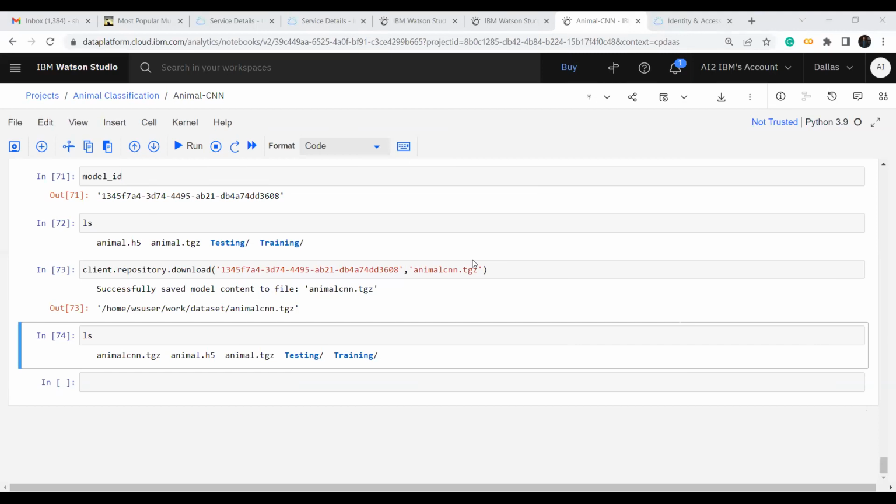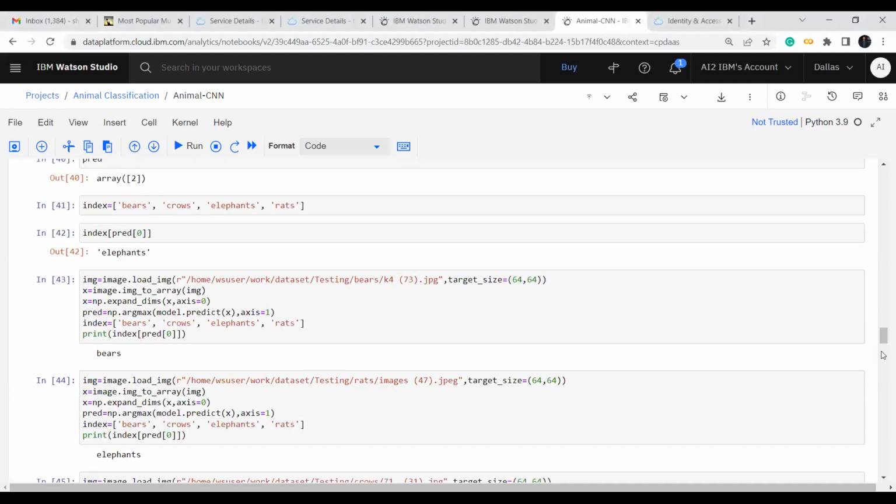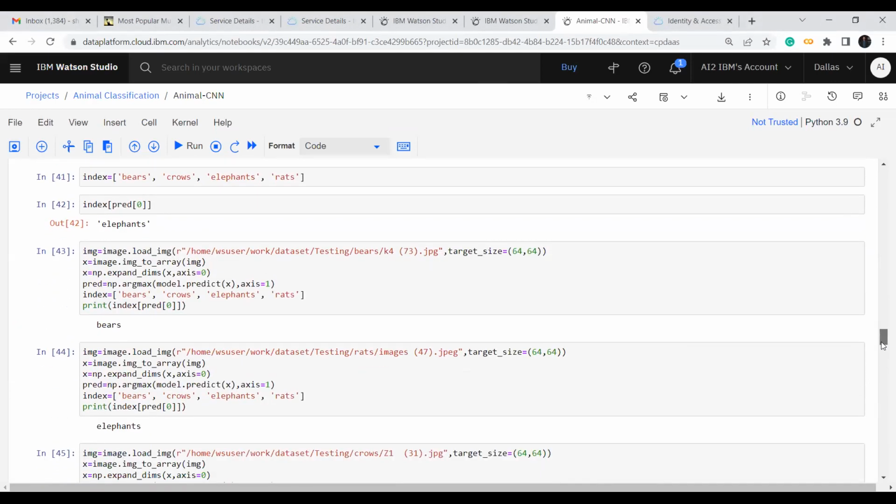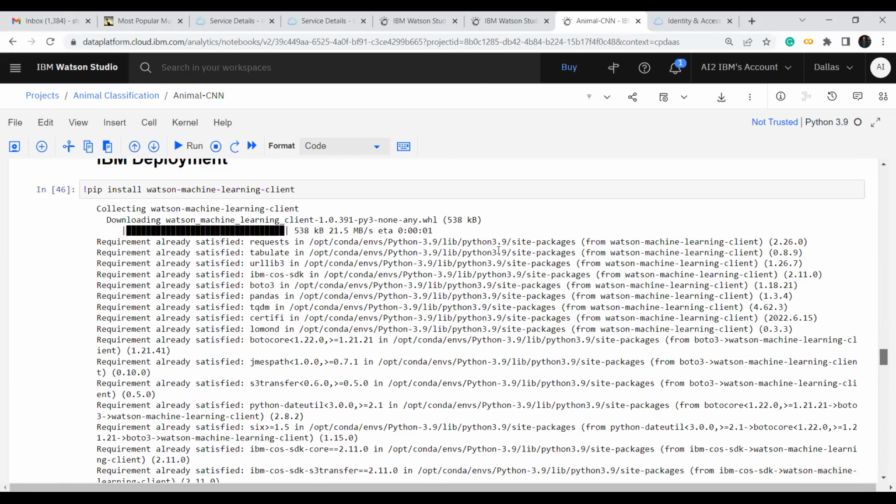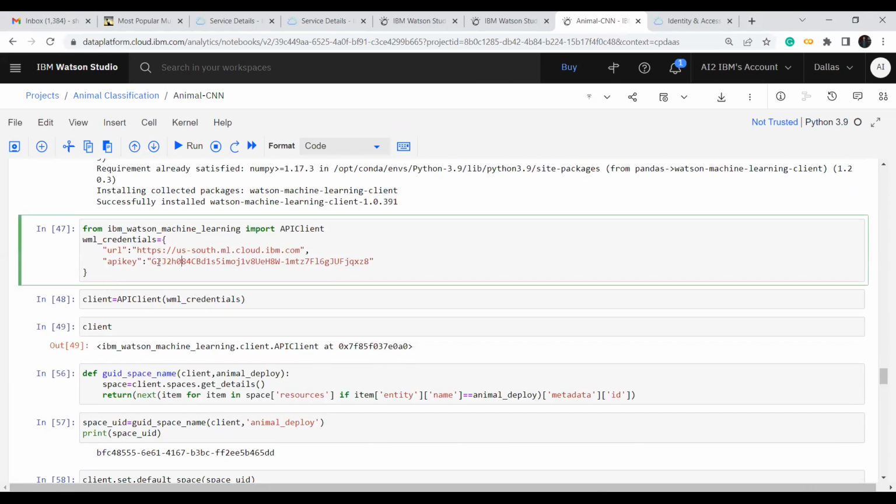Error coming in API key. Can you show that snapshot again? Okay, just a minute. This is the API key basically, guys. You just need to write it. This is a variable only. This is nothing but a variable. It's a dictionary key-value pair.